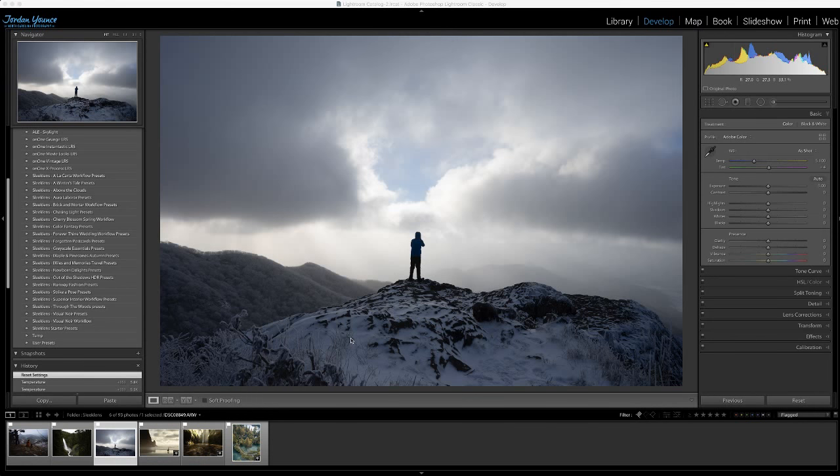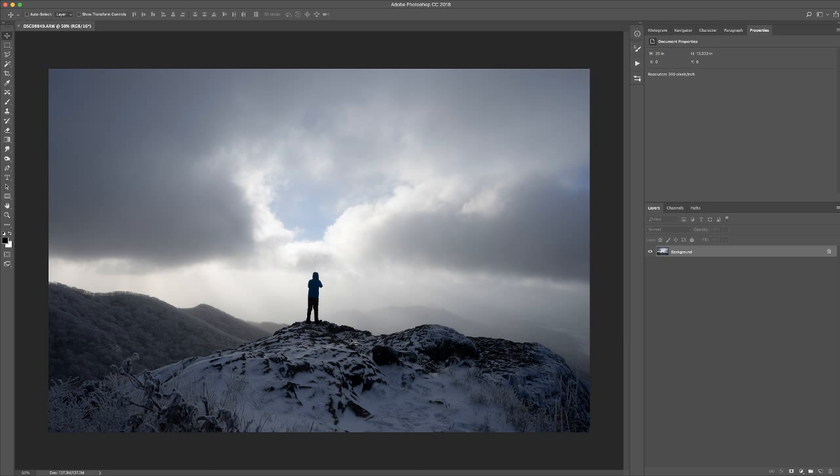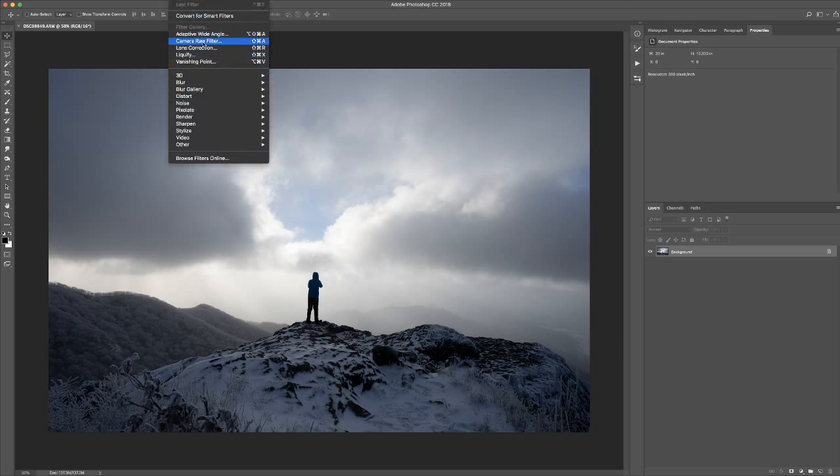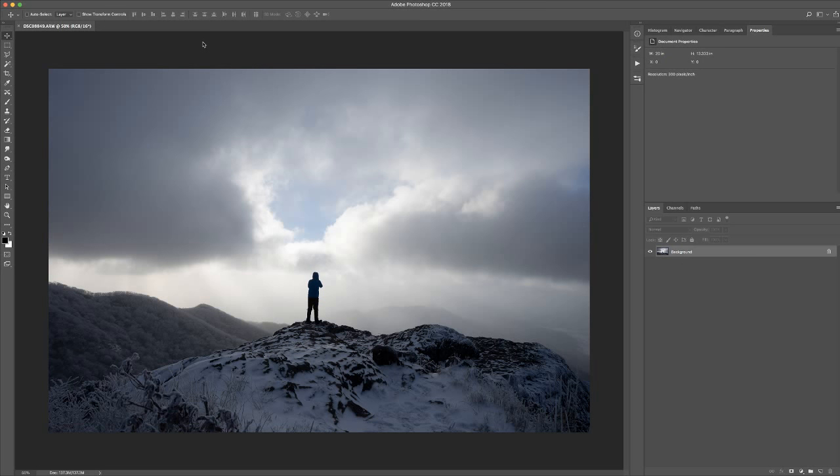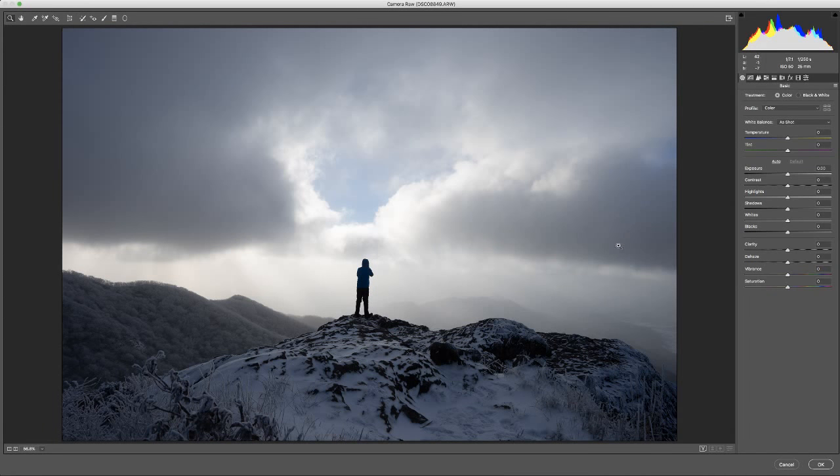If you pulled this image into Lightroom, or directly into Photoshop, it'd look a little bit different. But I'm going to go up to Filter, and then go to Camera Raw Filter. And here I am in Camera Raw. This is what this would look like if you pulled in a generic RAW file into Lightroom or into Photoshop.